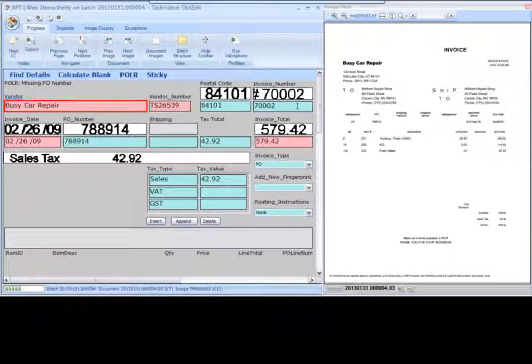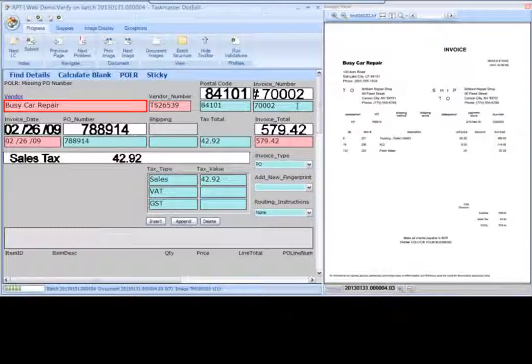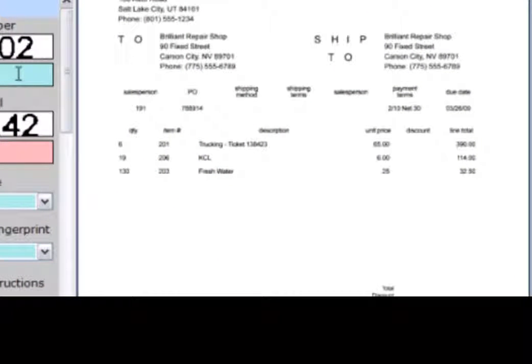So now I've got a bunch of fields here, and I've got a pretty complete header and footer. But what I don't have is the line items. This invoice has line items on it, and I don't have them showing here. So this invoice would never validate because there are rules configured in Taskmaster that say the sum of all of these line items plus any taxes and shipping equal the total. But there are no line items, so Taskmaster could never approve this. So I'm going to go ahead and add some line items.